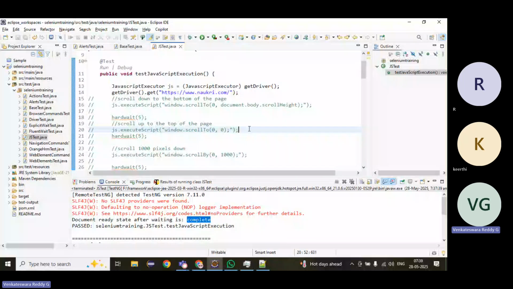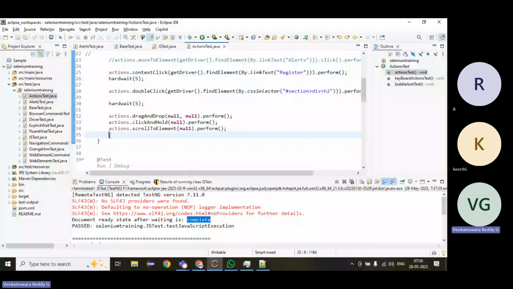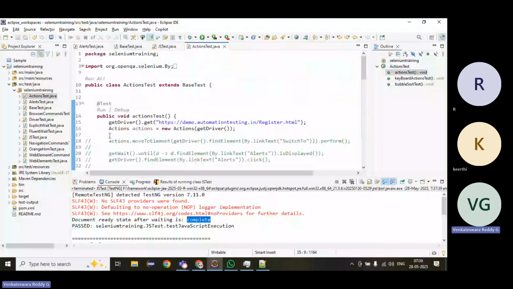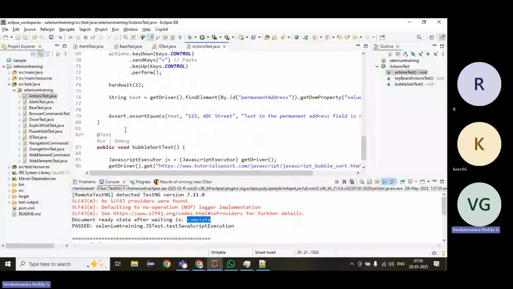Suppose if I want to, why debugging first of all, right? That is also a very, very important topic. If we don't know debugging, it's very difficult to understand the issues and fix the issues. Suppose there is some failure. If it is straightforward, we can easily understand what the failure is.